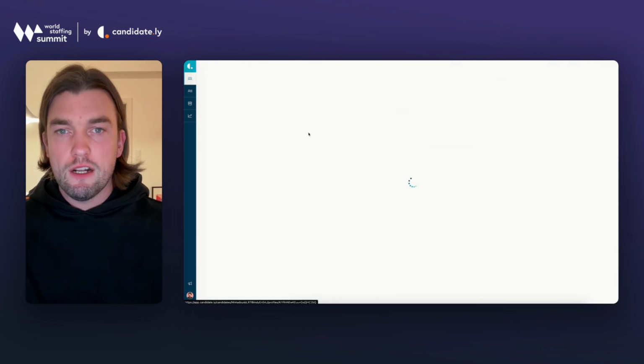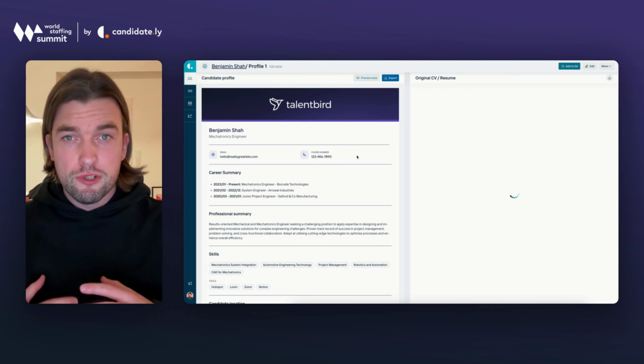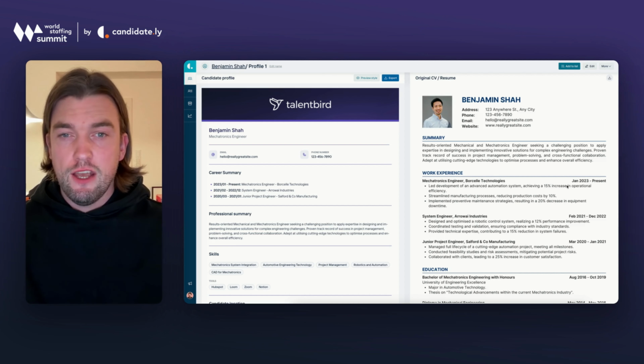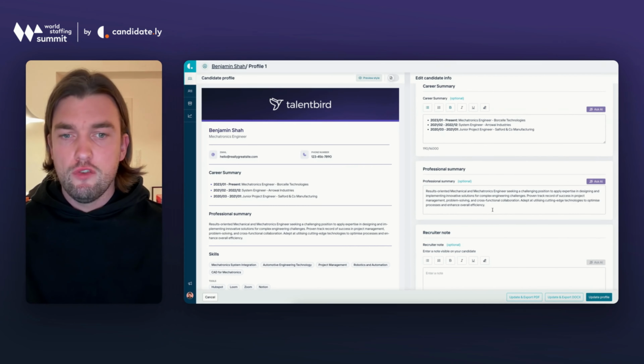Now I have my formatted resume ready to go on the left-hand side with my header, my footer, my color codes, and my branding, and on the right-hand side, the original resume for comparison. If I want to make any last-minute updates before sharing it with the client, I can simply hit edit and now use the AI across the entire product to make those changes.